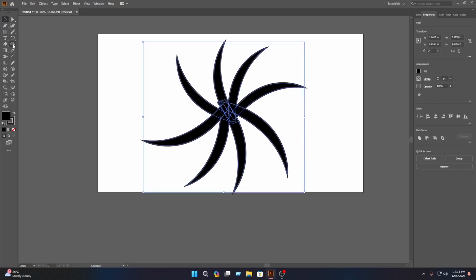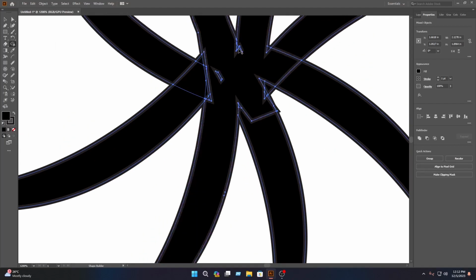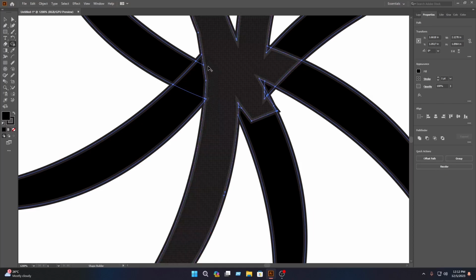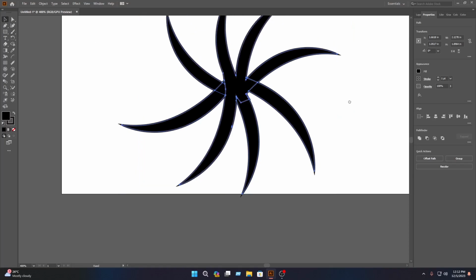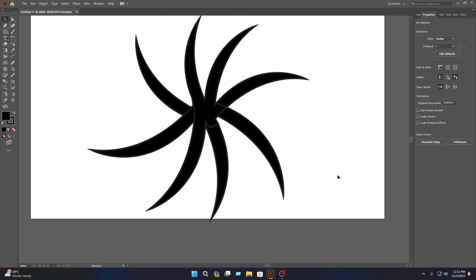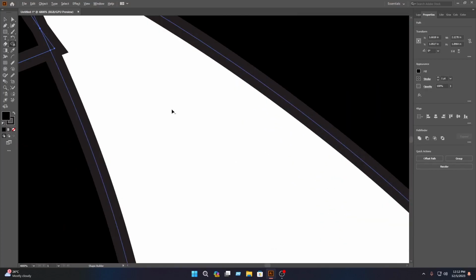Then select all layers, then select the shape builder tool. Then press and hold the Alt key, then click on here. Then click on here. Then click on here. Then select this area from here. Then select the move tool. Then select these layers again, then select the shape builder tool. Then click on here.